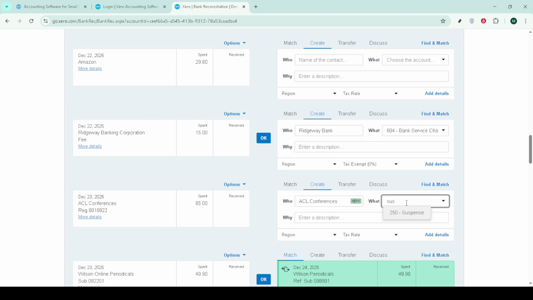In the What field, choose the suspense account. We're using suspense here as a temporary holding code. This is a common approach for contra entries because the bank has moved a net figure, but you still need to settle the underlying invoices and bills internally. If your organization uses a different clearing account for contras, follow your internal policy, but for this walkthrough, we'll select suspense. Next, in the Why field, type contra.